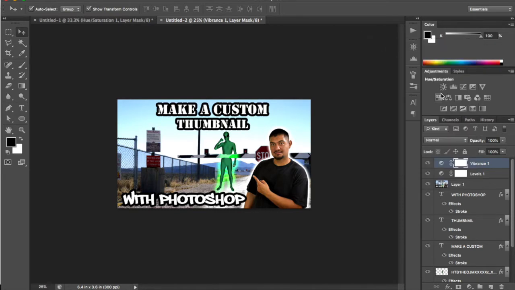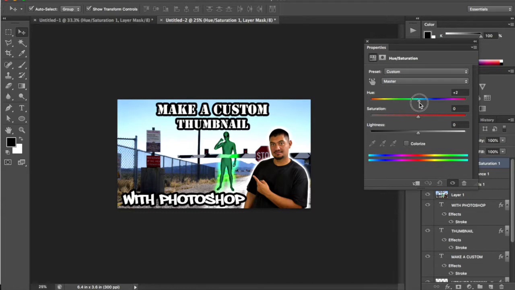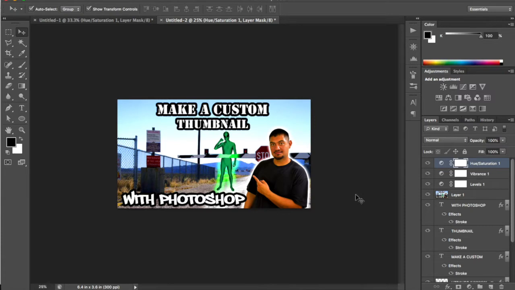And I might just play with the hue right here. So since it's an alien, maybe I want the alien to be green. I don't want it to look like it's from outer space either. So I'm gonna just bring up the saturation, and that's basically it.